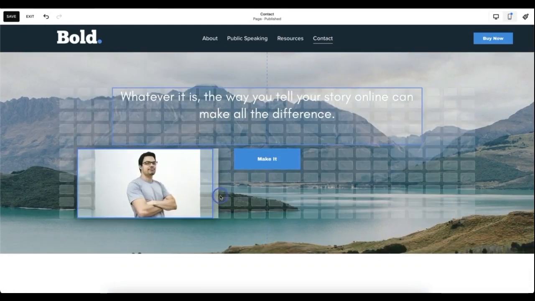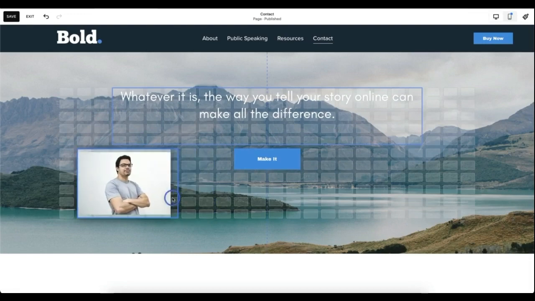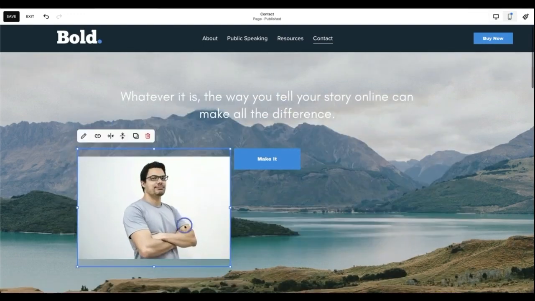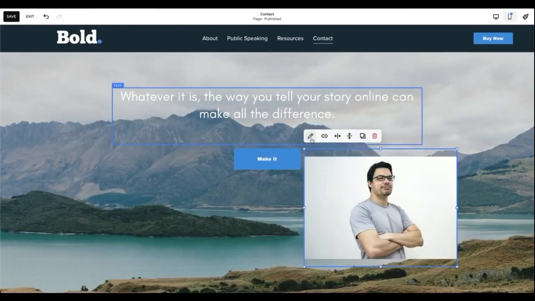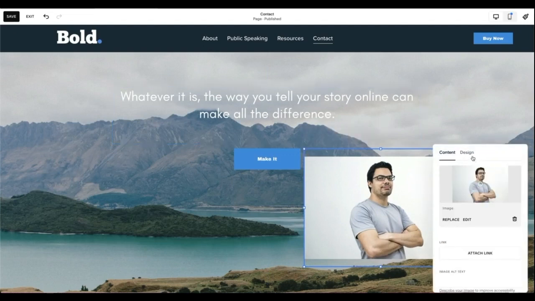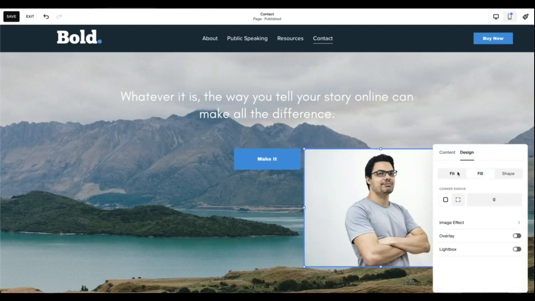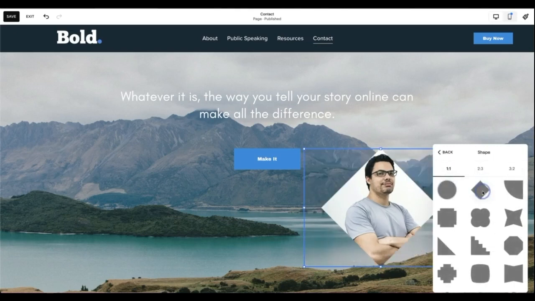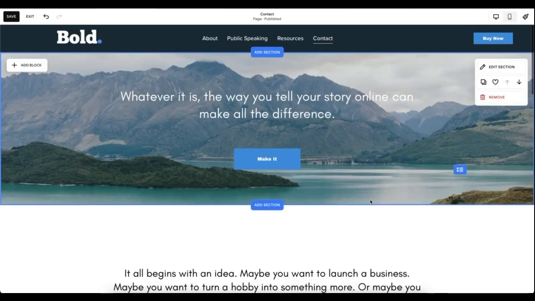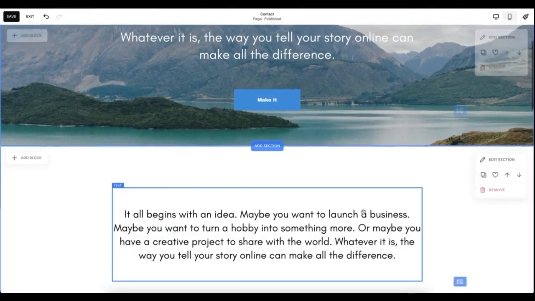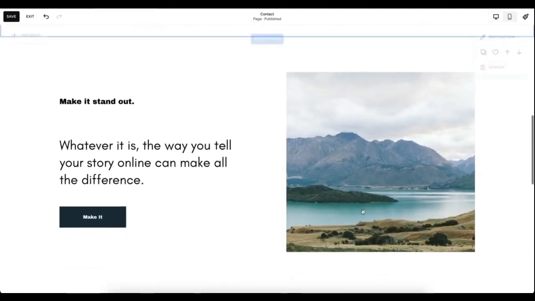We can stretch it out or make it shorter, make it smaller or taller, and we can drag it wherever we need it. We can also edit it by clicking the pencil icon and changing the design, so if we need to fit it, fill it, or make it a different shape. Every section on your Squarespace website will have all of these functionalities, and all of these functionalities will be the same on every page.